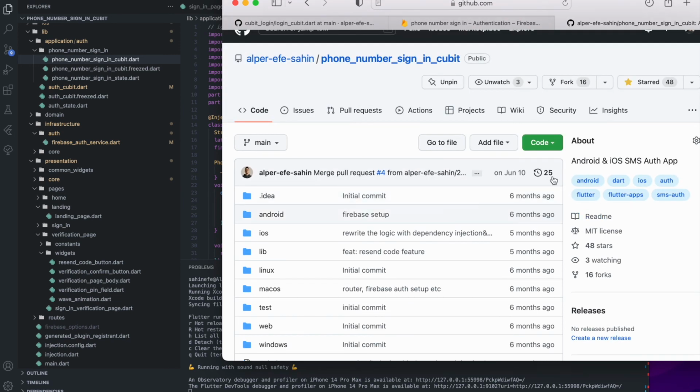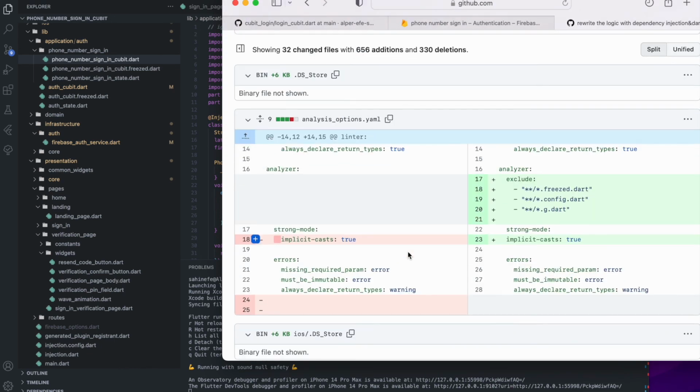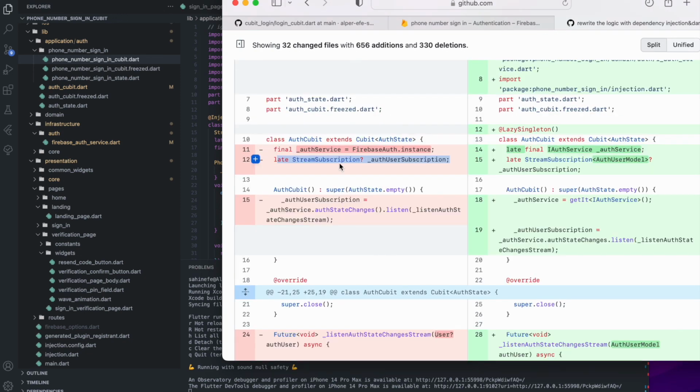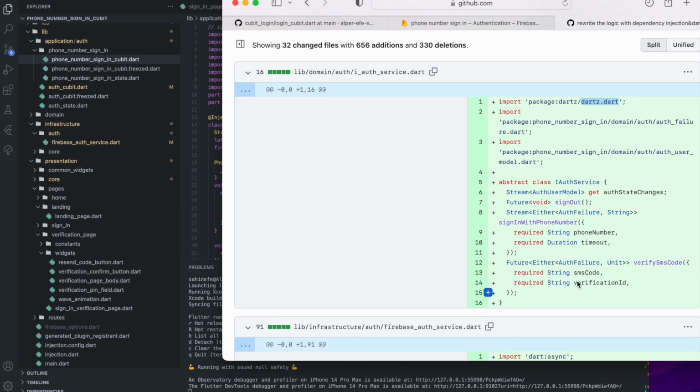So if you go to commit section, then if you go to 31 May, here you can see the related commit. Rewrite the logic with dependency injection and functional programming, and a normal stream subscription, but here I used authentication user model, but this is the correct way and it is not related to functional programming, of course. But here, for example, we use fpdart, so you can see the either type which is coming from fpdart.